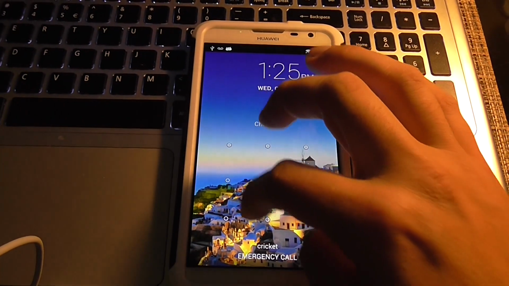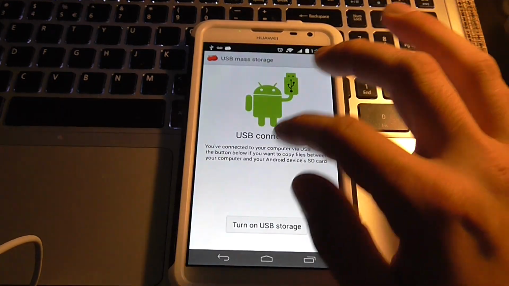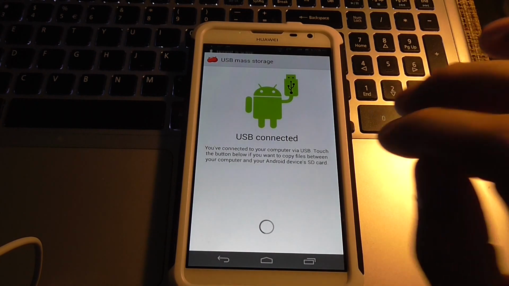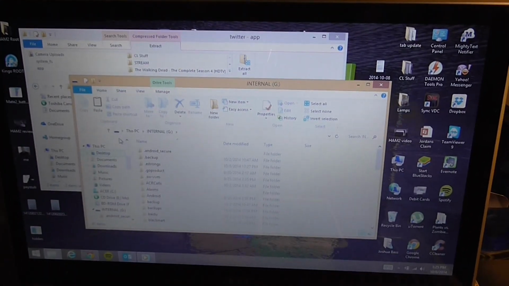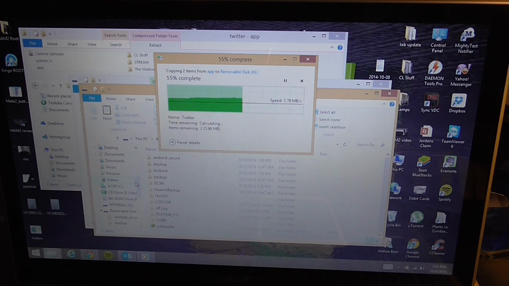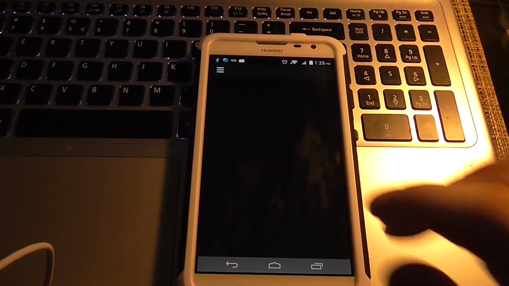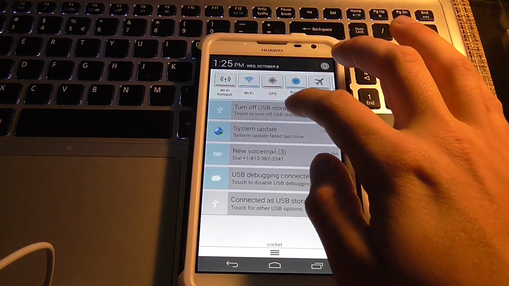It's unlocked. There it is. We're going to drag our slider down. We're going to turn on file sharing. I'm going to come back up to our computer. That's our internal. Here's our storage card. We're going to paste in Twitter. Okay. We're going to come back to our phone. We're going to turn off USB storage.